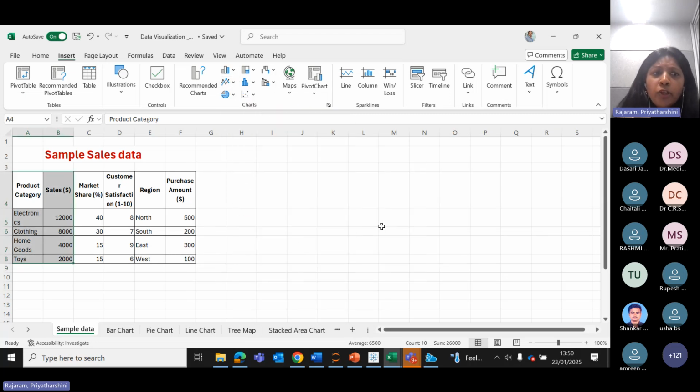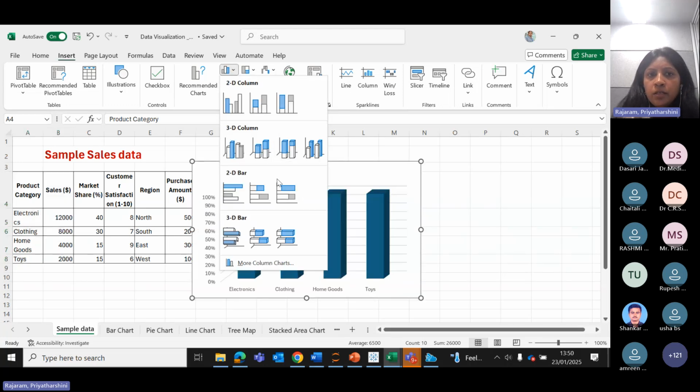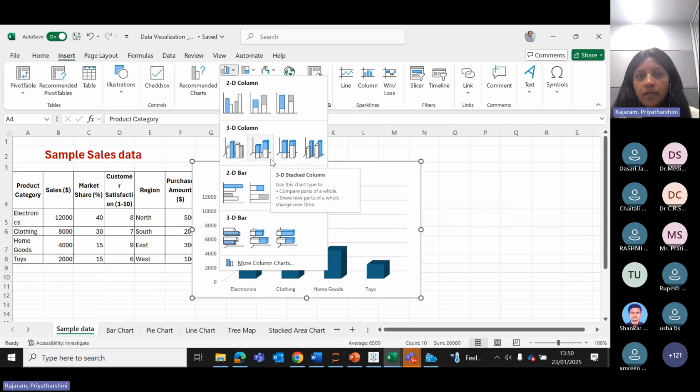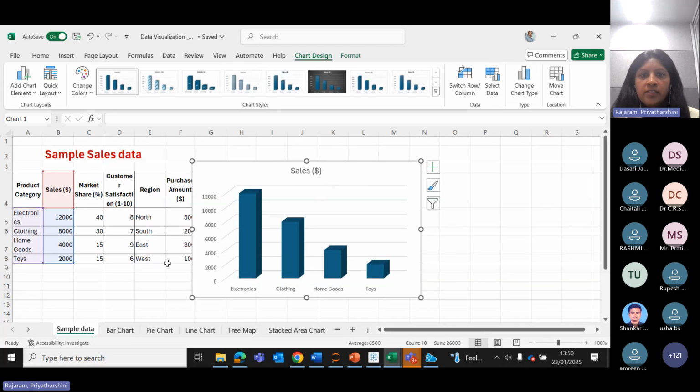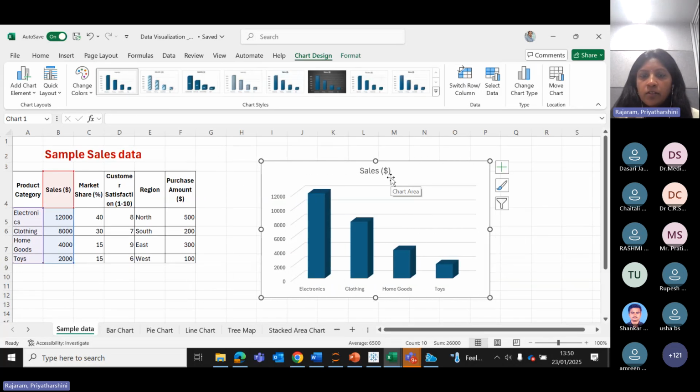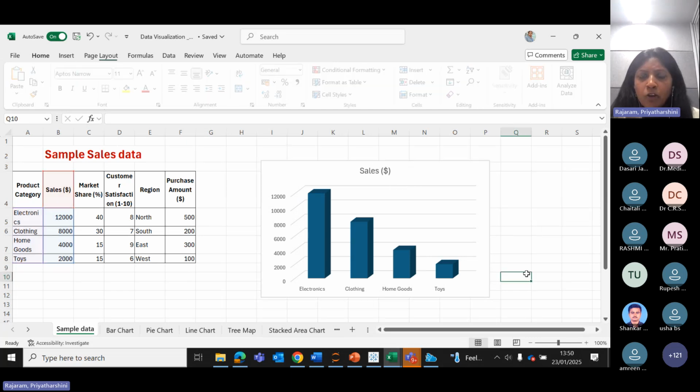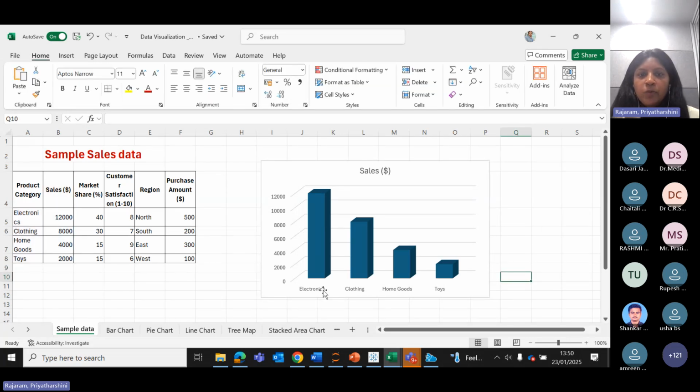So just choose the data and click, for example, a 3D column chart. It gives me a column chart here, showing the different product categories and what the sales are. If you want to add axis titles or give a title, all that you can do. You can play with that.